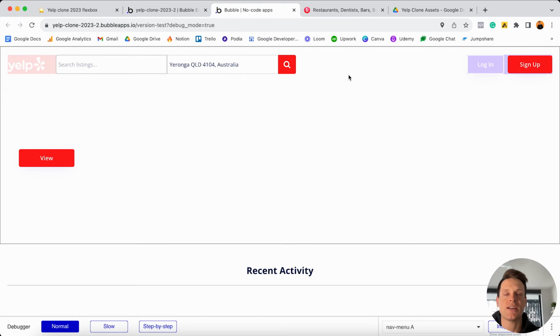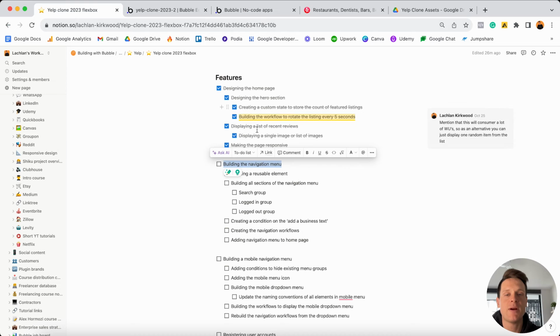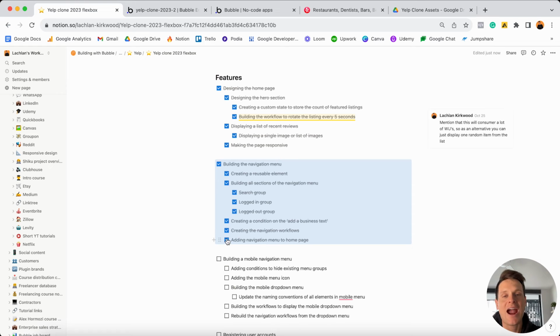But as we build out the rest of our Yelp product, you'll see how this becomes an essential feature of our application today. What I want to do though is just jump back to my Notion checklist and tick off that we're finished building out all of the steps within our nav menu here. So we created all of the individual groups that sit inside of it. We added some conditions, we built out the workflows, and then we just ran through the process of how we could add that onto our homepage.